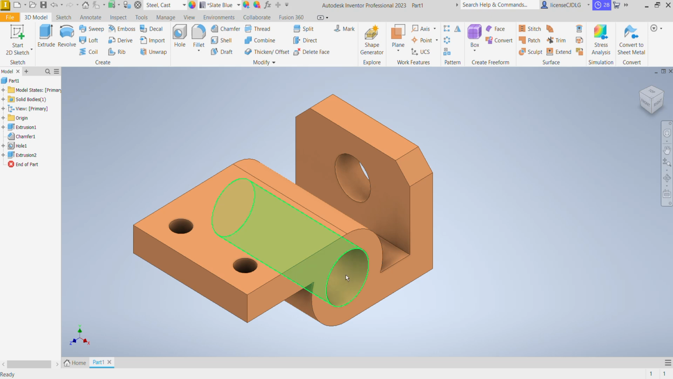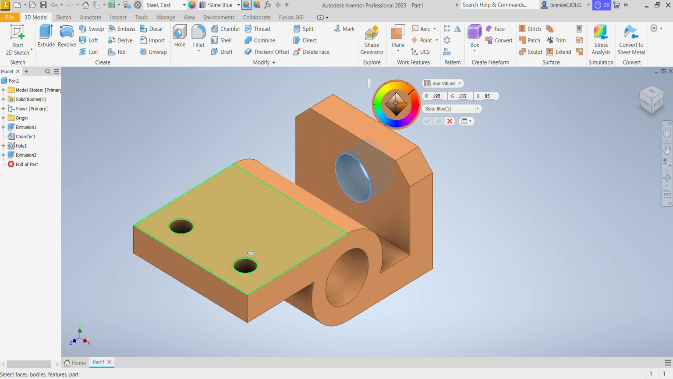And also you can change this inside hole colors here. Select this, select the spots, change the color. Press the Ctrl key to select all the features. Like this we can change.